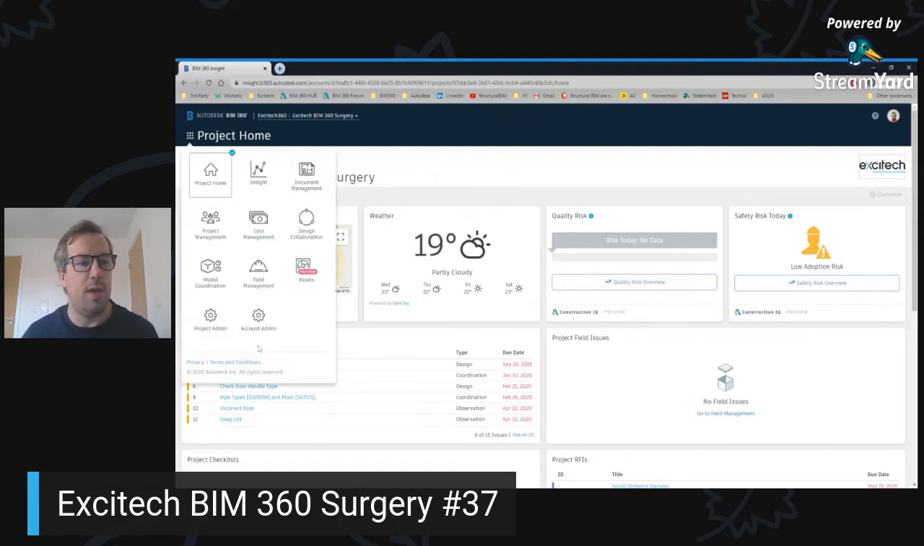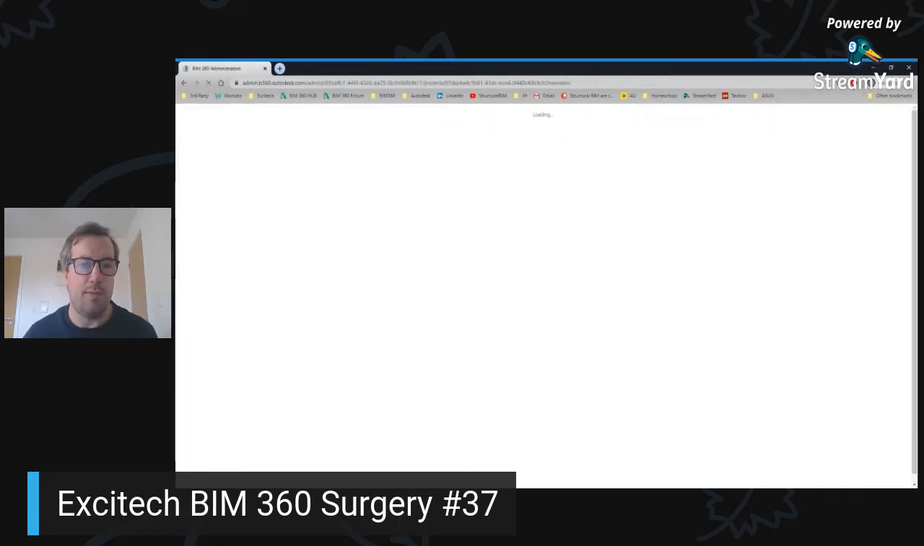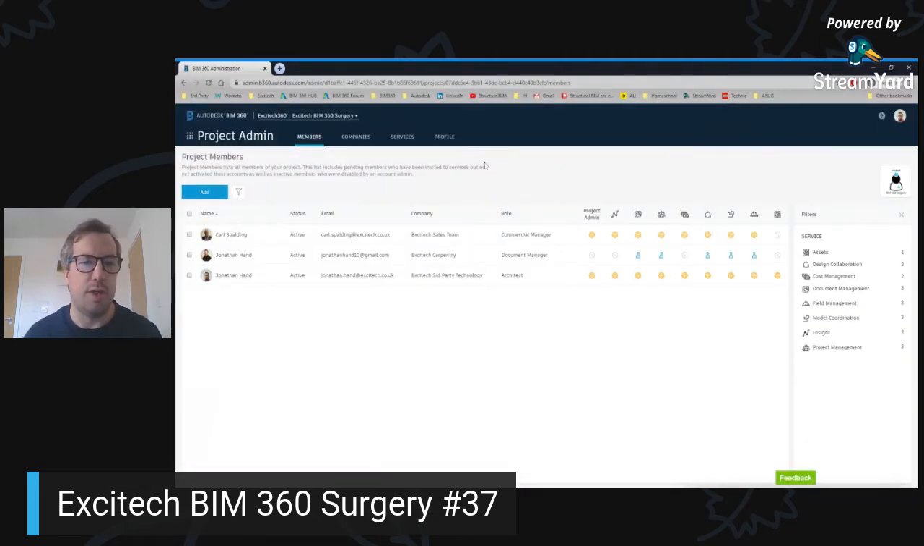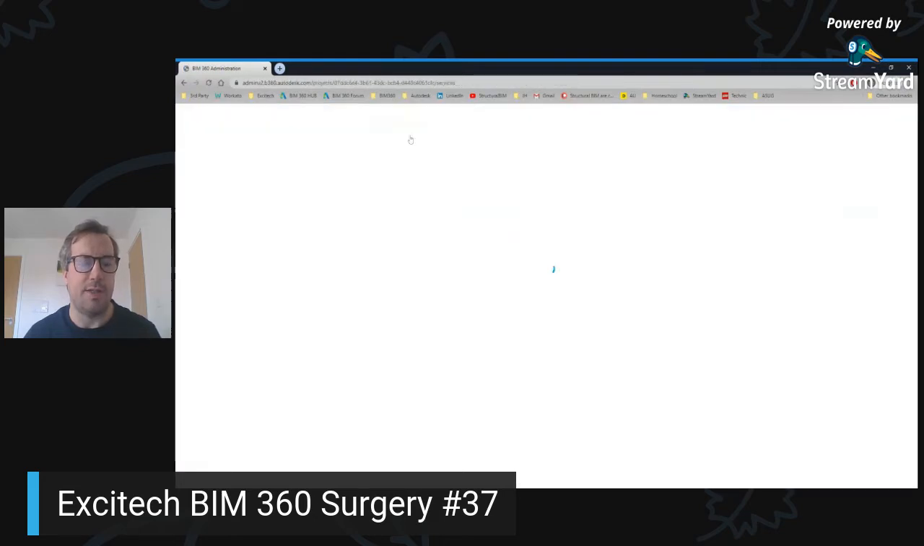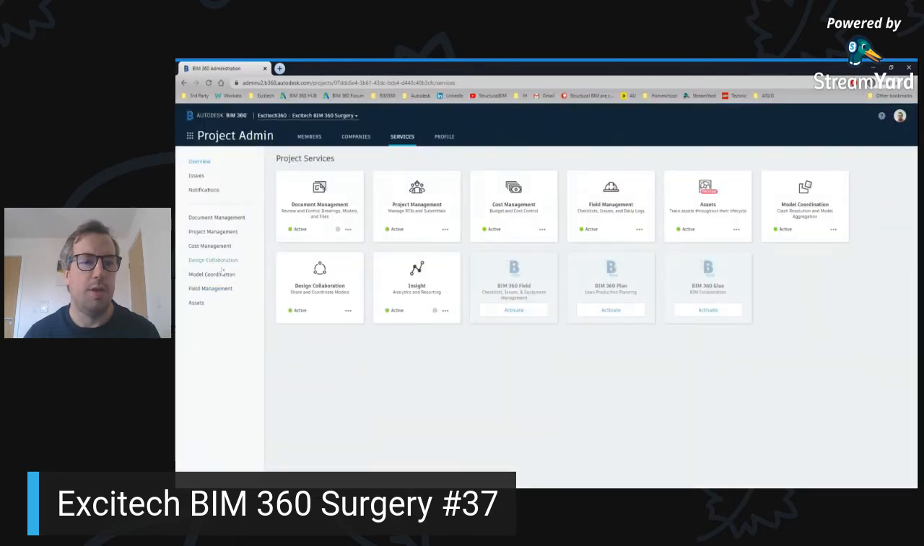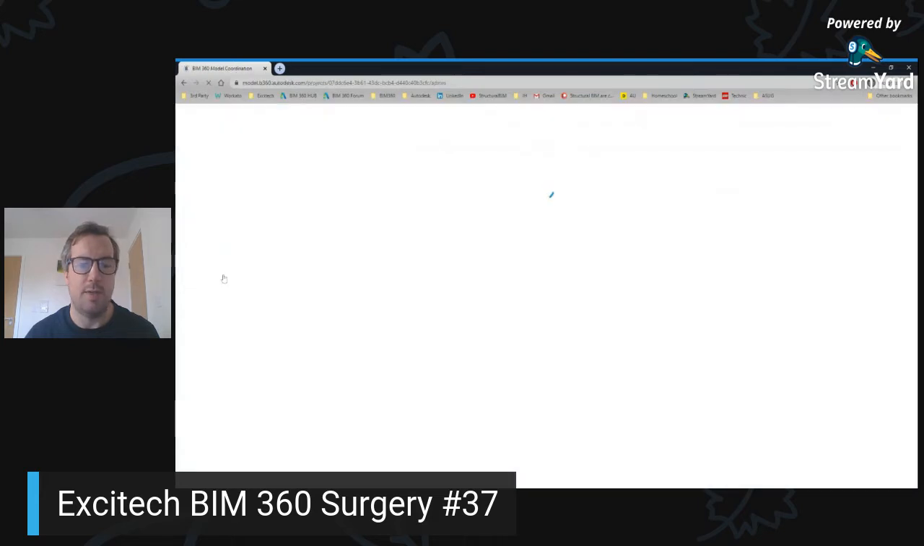So if we look at the project admin, I'm in my usual 360 surgery project, and what they've done is they've enabled us to put work in progress models as such in model coordination. So if I go into the services aspect and we just look at model coordination, under the options you'll see they've also updated the project services screen, which looks a lot nicer and easier on the eye. But if we jump into model coordination, let's have a look.